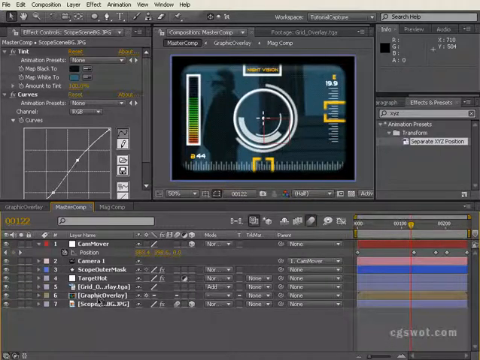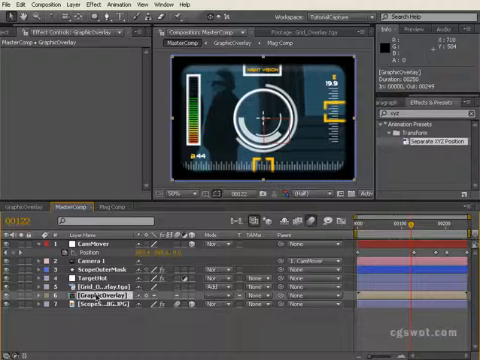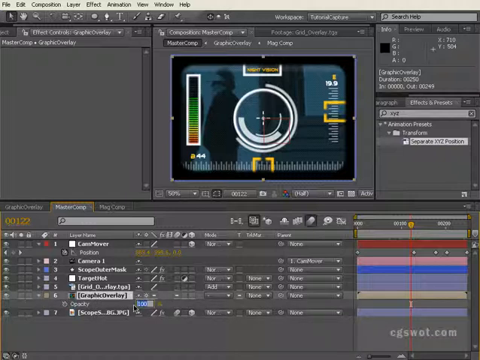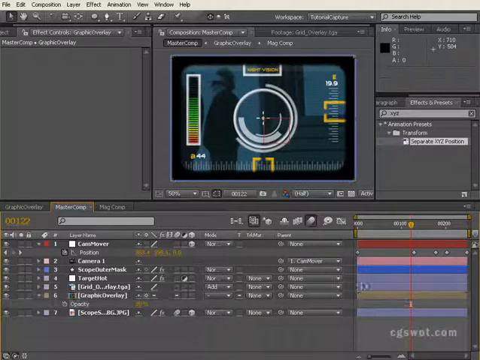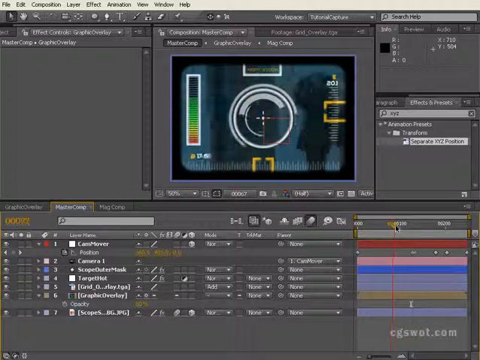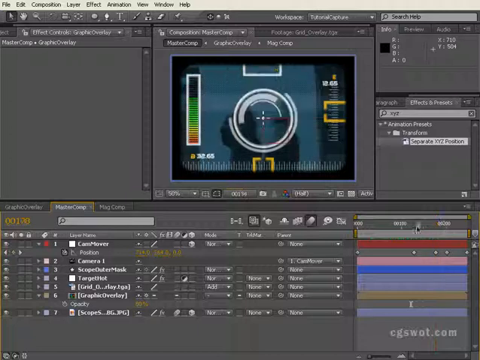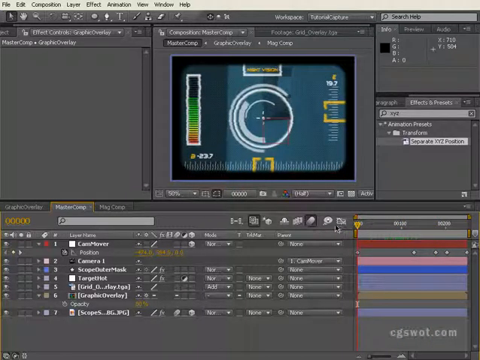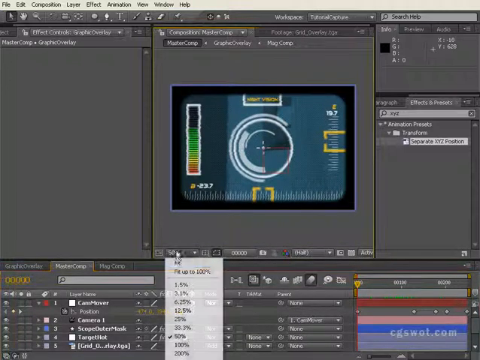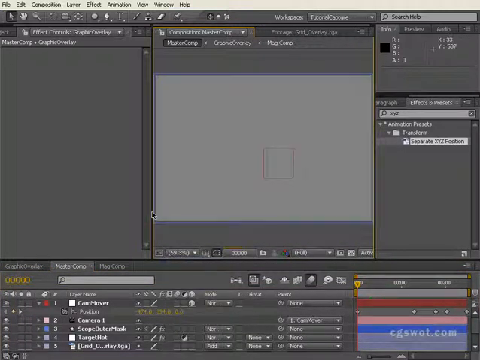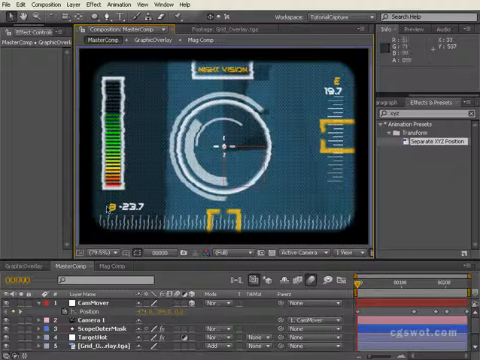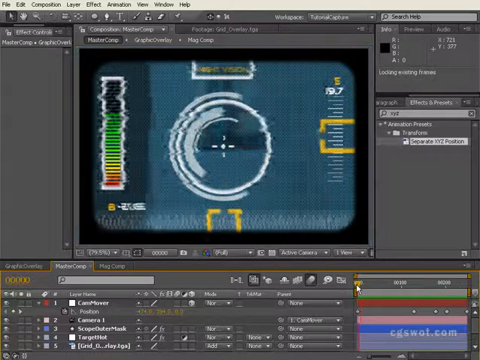The last thing we need to do is with our gradient overlays, bring up T for opacity, and we're going to drop that down to 80%, and that way it's going to leave a little bit of opacity over the top of our targeted image. So we'll do a RAM preview. Okay, so we're back from that RAM preview, and this is how our effect is looking.